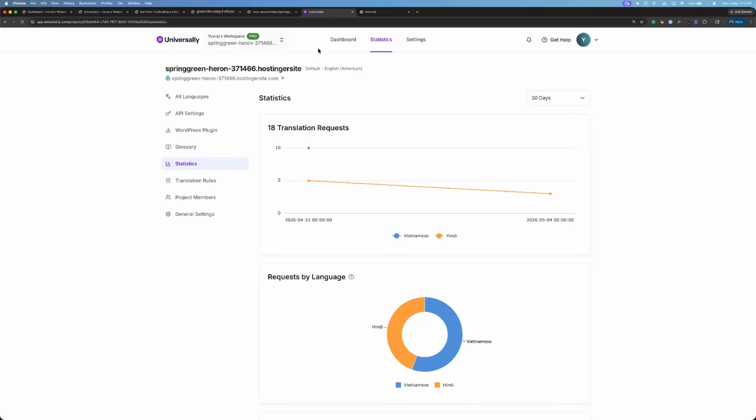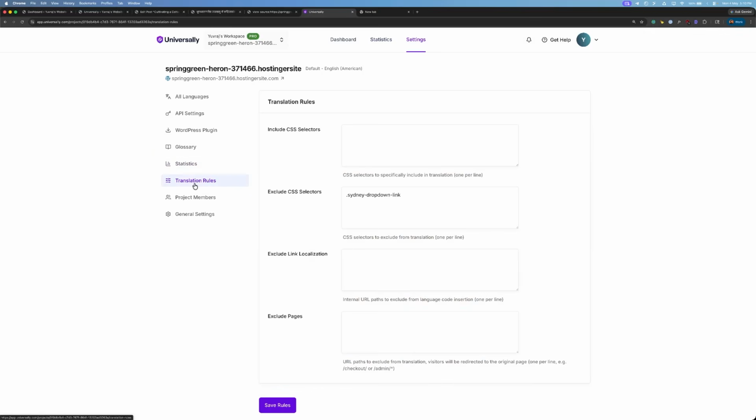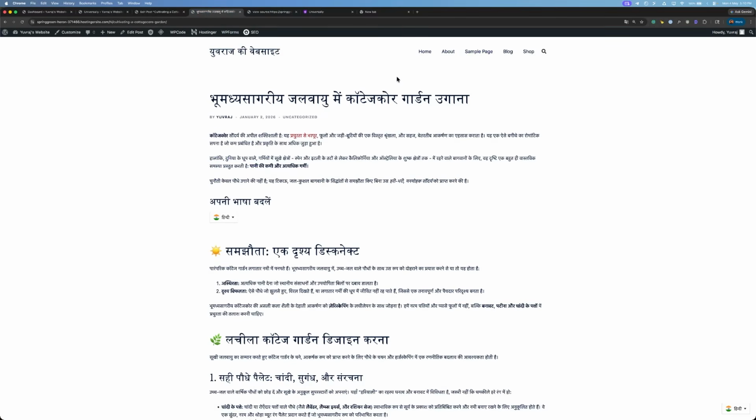Let's go to Universally. Inside the Universally option or dashboard, you'll see the translation rules. And here you can include CSS selectors or exclude CSS selectors, or a combination of these rules to include or exclude certain elements of your website. As you can see here, I've excluded the Sydney drop-down link here. So if I go back to my website, my menu is not being translated because of that rule.